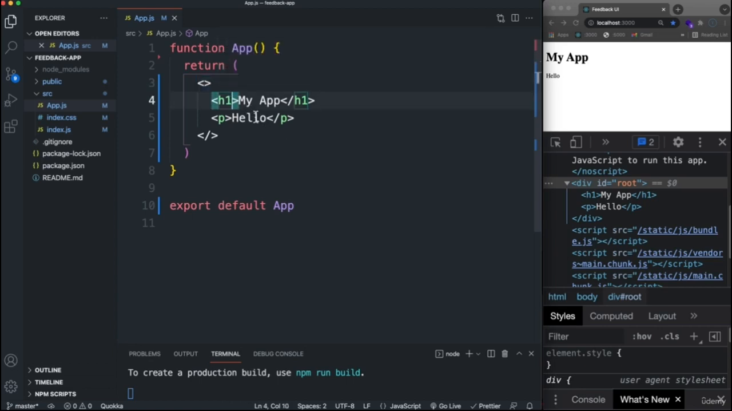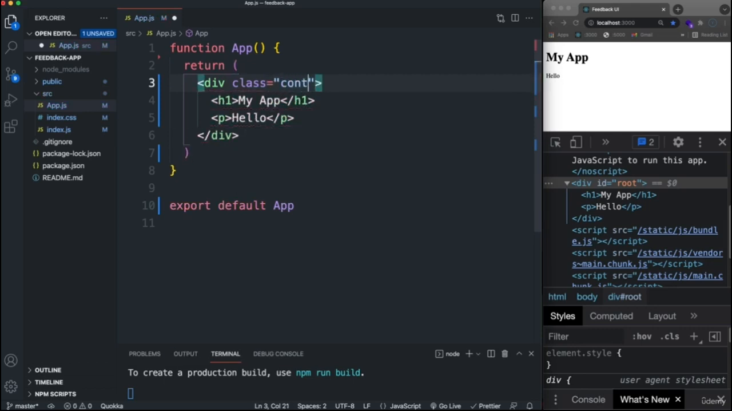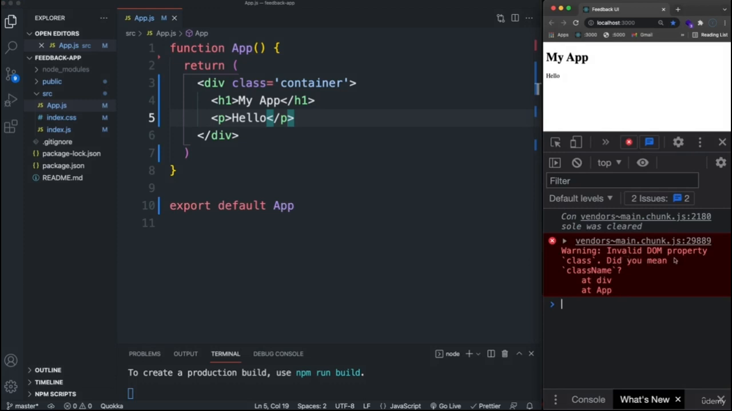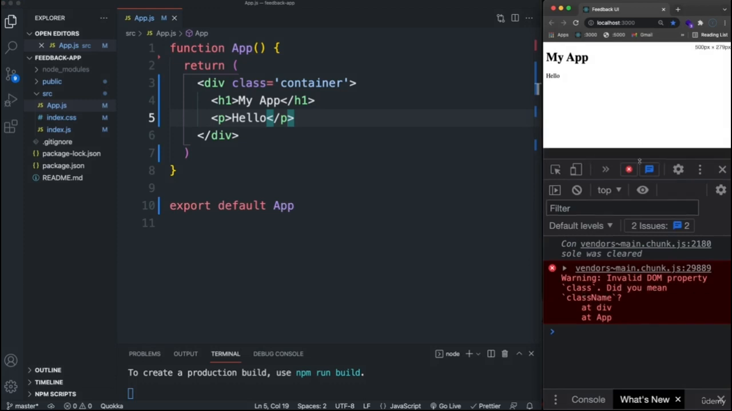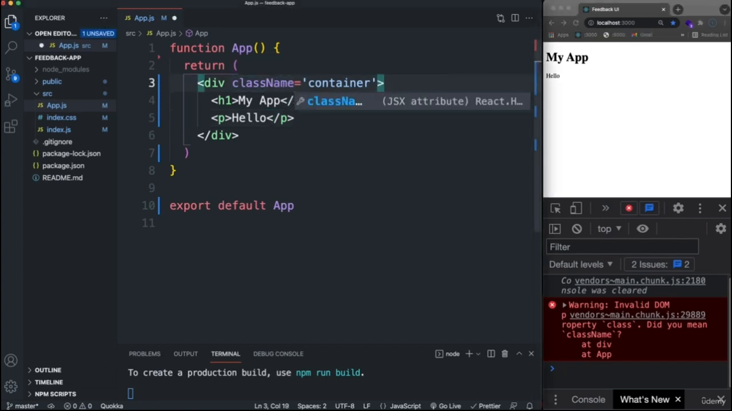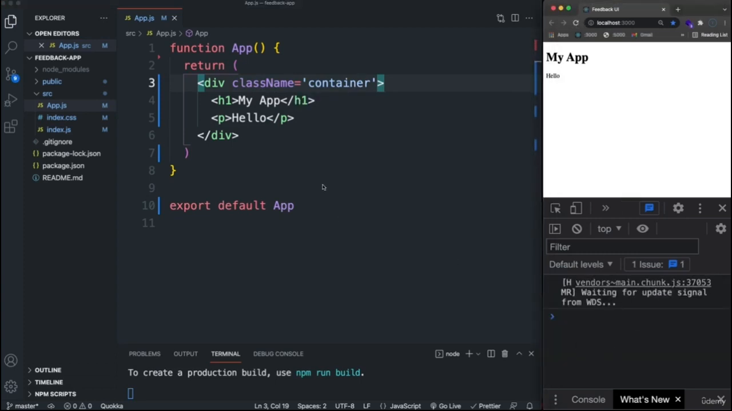So for instance, class, let's say that I'm actually going to want a div here. So I'm just going to put a div here, and let's say class equals container. Now, this is still going to work. It's still going to show up. But if we look in the console in our browser, we're going to see this invalid DOM property class. Did you mean className? So class is basically a reserved word, so we can't use a class attribute here. Instead, in React, or I should say in JSX, we use className. So if I do that and reload, you're not going to see that message anymore.